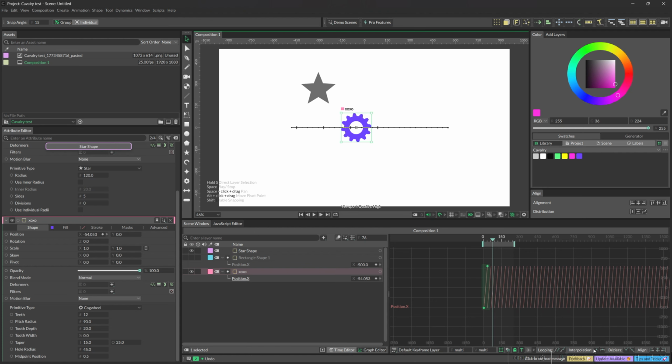Then we have the interpolation, right? With the interpolation, once I click onto it, now let me just maybe enable a Bezier, right?